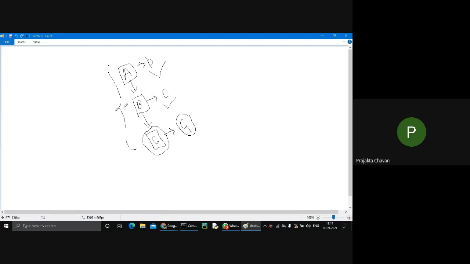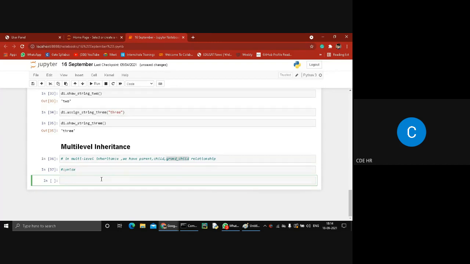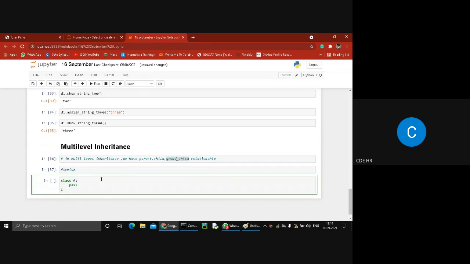Okay, so what is the syntax? How to create multi-level inheritance? The syntax is easy. Create a class A, and class B, class C.